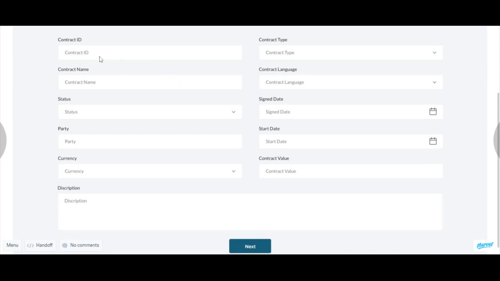So the contract ID is generated by the system. For the contract name, the user can enter the name here. Status will be automatically generated by the system. It's a two-party contract, already generated by the system. The user can enter the currency. Initially we support INR. It's just a name field.